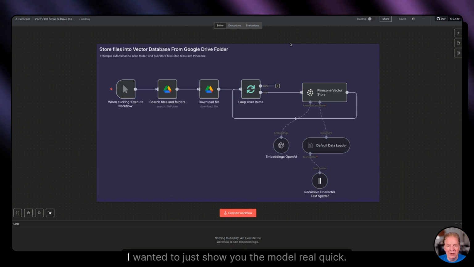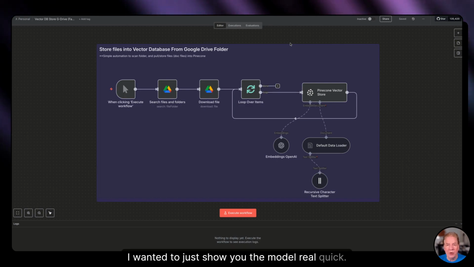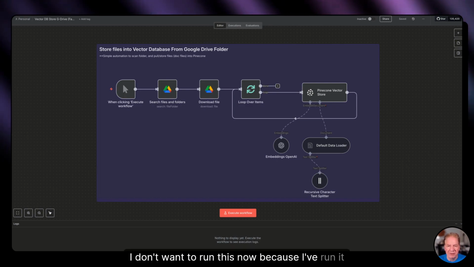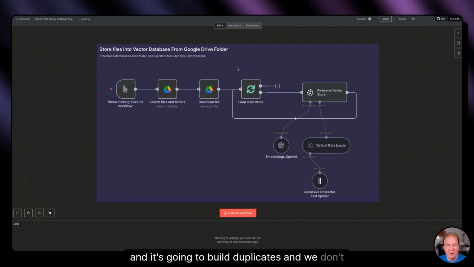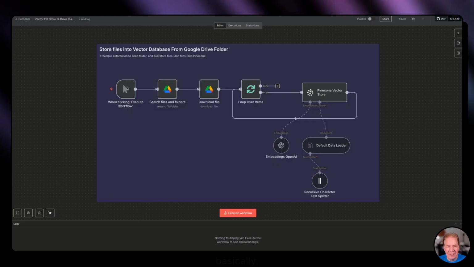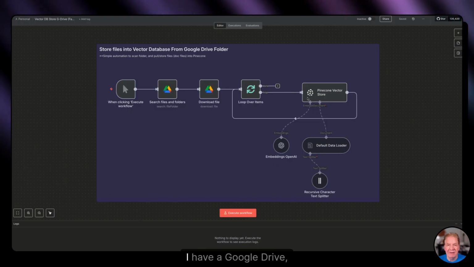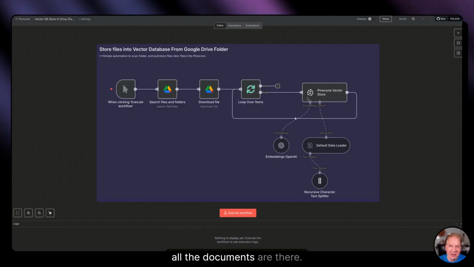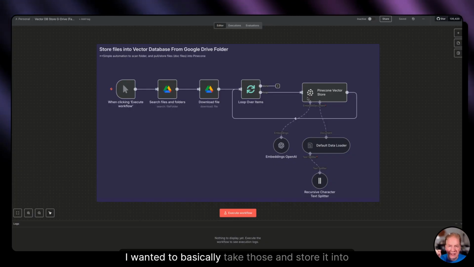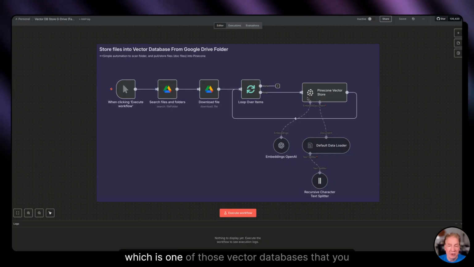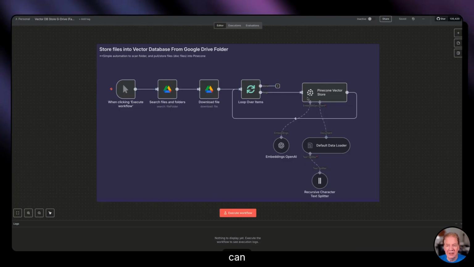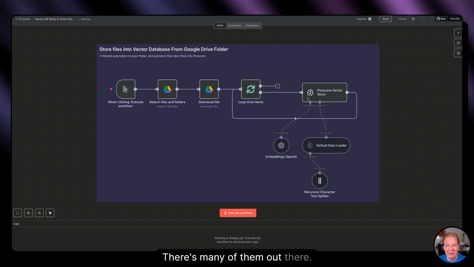I wanted to show you the model real quick. I don't want to run this now because I've run it already, and it's going to build duplicates, and we don't want to deal with that. Very simply put, I have a Google Drive where all the documents are. I wanted to take those and store them in Pinecone, which is one of those vector databases that you can test out. There are many of them out there.